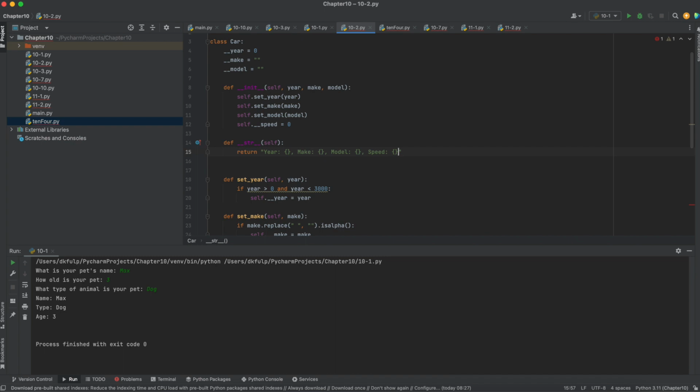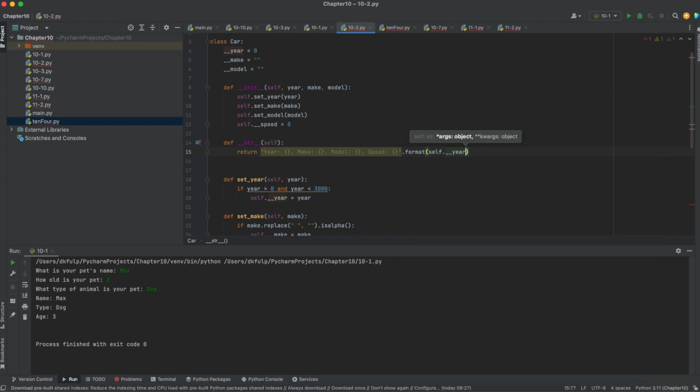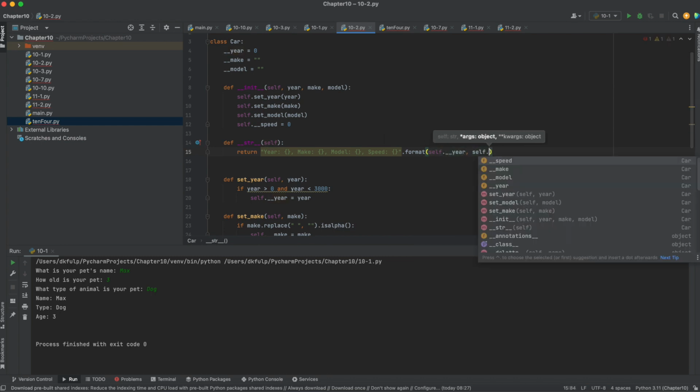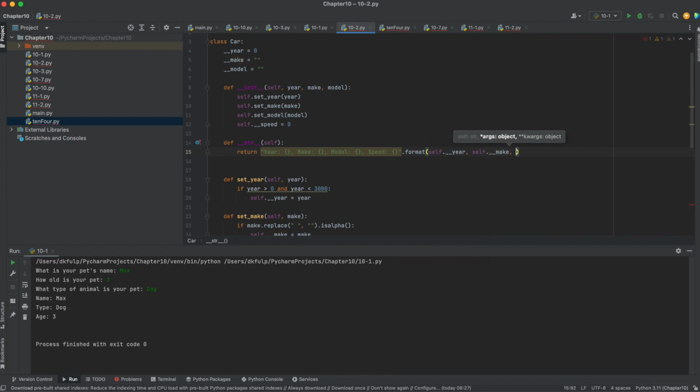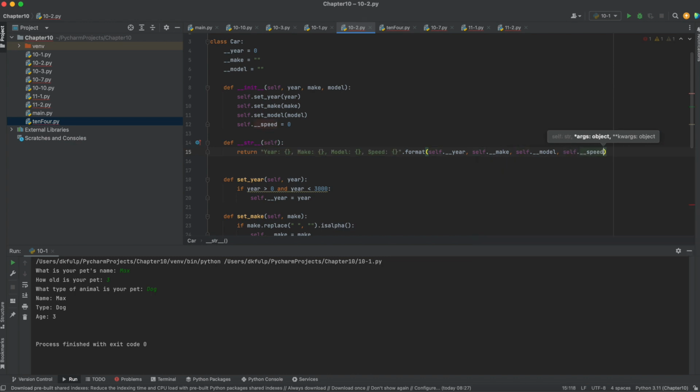And then what we'll do is we'll do dot format. Okay, so we'll do dot format, and we'll do self.year, self.make, we'll do self.model, and then we'll do self.speed, just like that. So now we have our string function. So when we print up the car, that's what we're going to get.